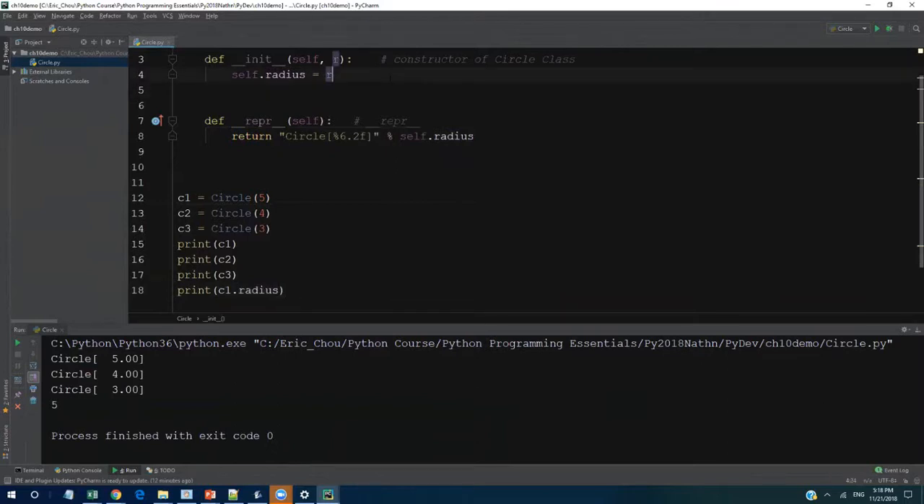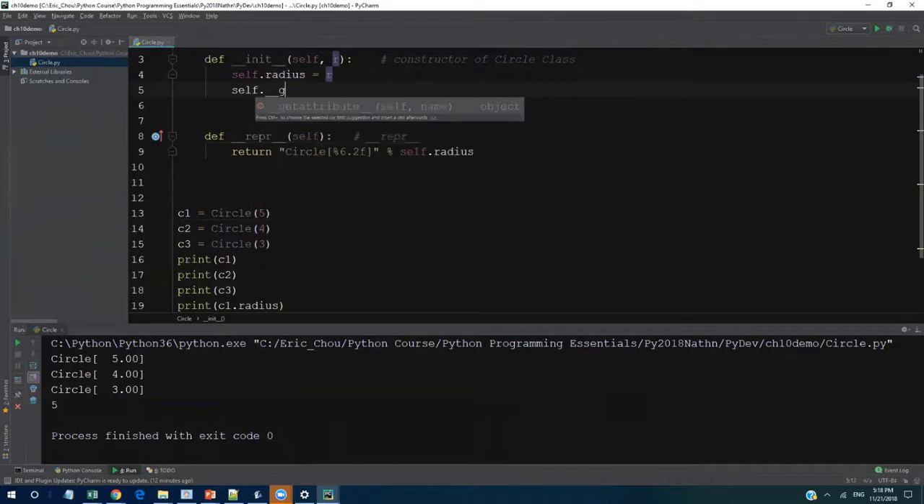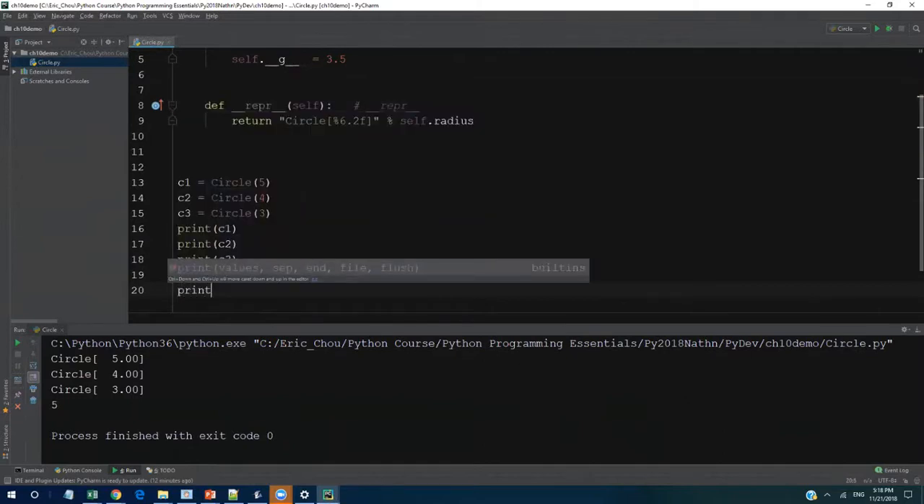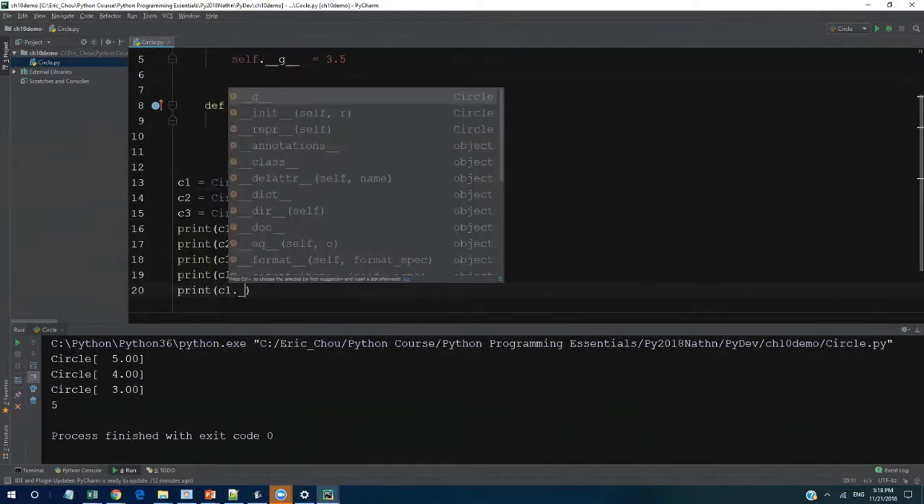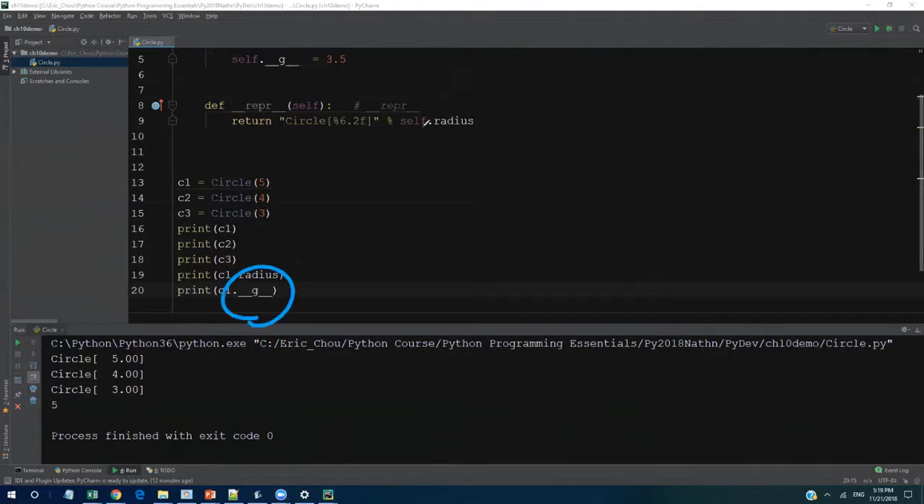But here, if I say self dot underline G underline equals 3.5, for example, and then I try to do print C1 dot underline G underline, okay? So underline makes it a private variable. So this underline G is a private variable, and a private variable cannot be seen from outside. So right here, this one will have some trouble.